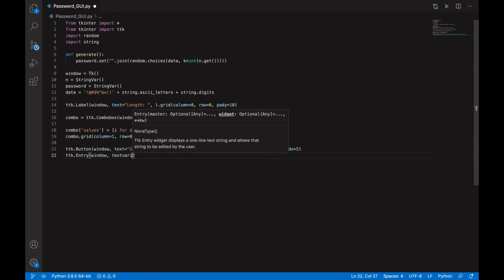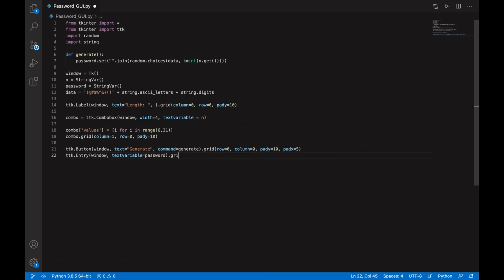And then ttk.Entry, we will pass in window again. The textvariable is equal to password, which is what we set up here. And we will use the .grid method to put it onto the GUI, passing in row is equal to 0, column is equal to 3, padx is equal to 5, and pady is equal to 10. Now we will just use window.mainloop.